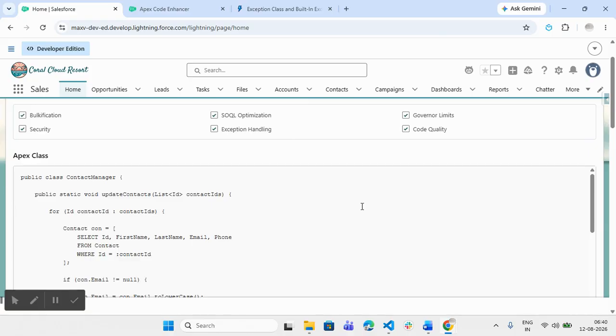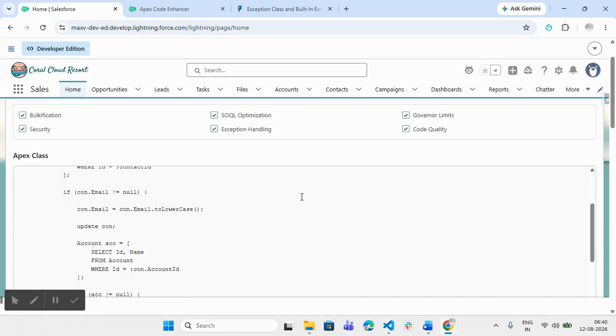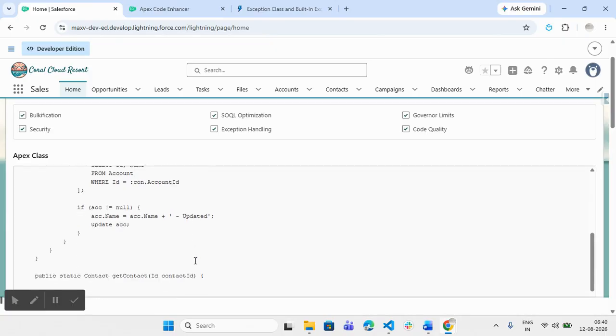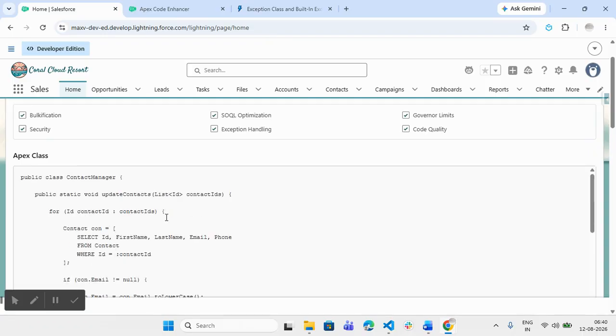This is the sample class which I have taken: update contacts. I'm passing a list of contact IDs. Based on the contact IDs, I'm getting the contacts and checking that email is not null, taking the lower case of the email and updating the email field. After updating the contact email, I'm taking the contact's account ID and updating the account email as well. So you can see there are a lot of issues here.